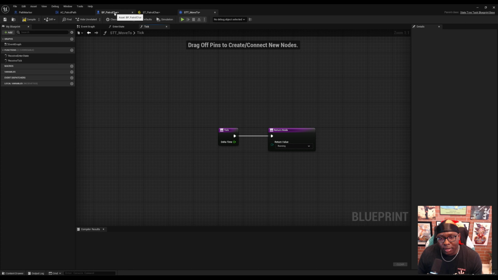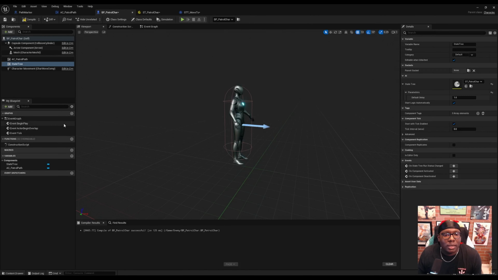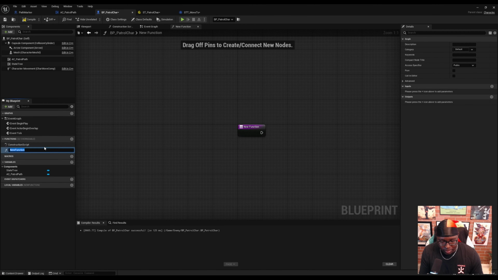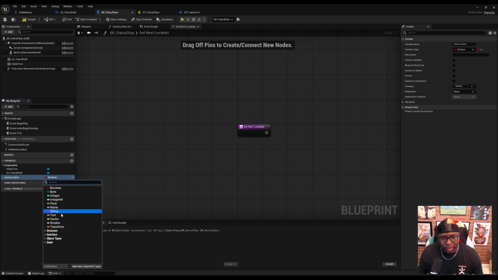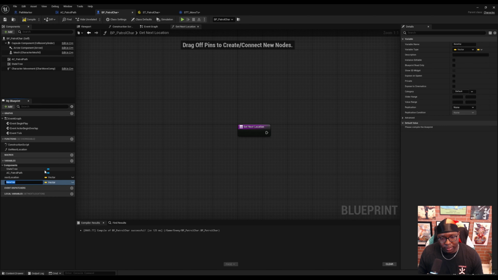Let's go back to our patrol character blueprint. And I'm going to do this through a function. You could do this through an event if you wanted to. I'm going to call this function get next location. In order for this to work, we need a couple of variables. We need a variable called next location. That will be a vector. And we need a variable called index. That will be an integer.